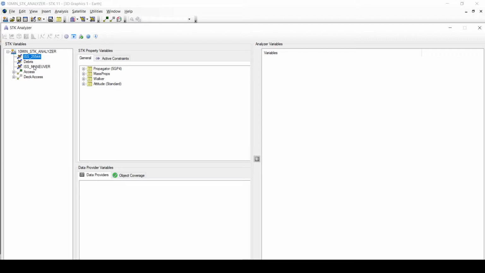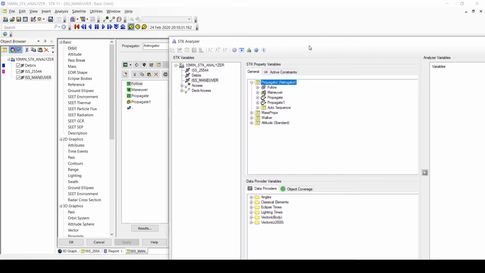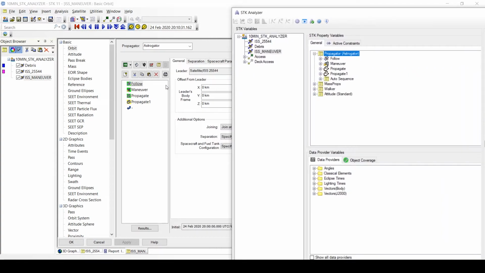We know that ISS maneuver is the object of our greatest interest, and all of the values that we are trying to manipulate are within its propagator of Astrogator. So let's open up that, and we can see here are those objects. We have a follow, a maneuver, a propagate, and a propagate. And if you remember the window of this object, you can see right here that it has a follow, a maneuver, a propagate, and a propagate.